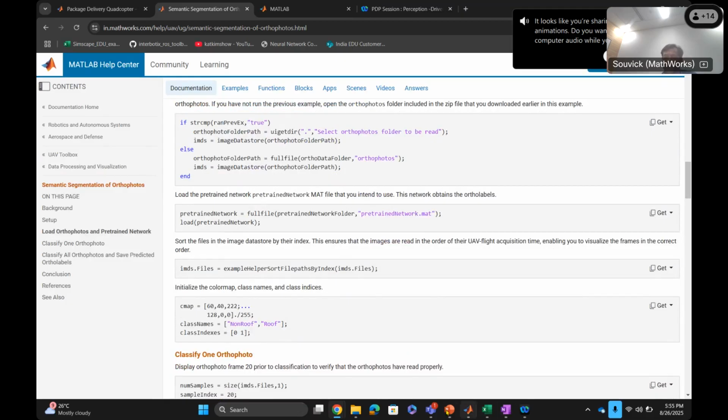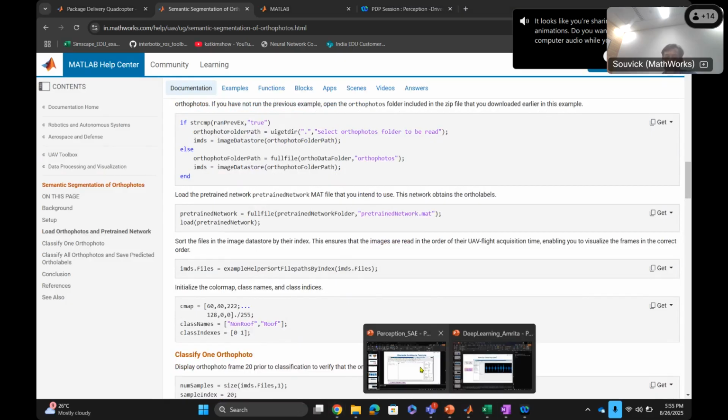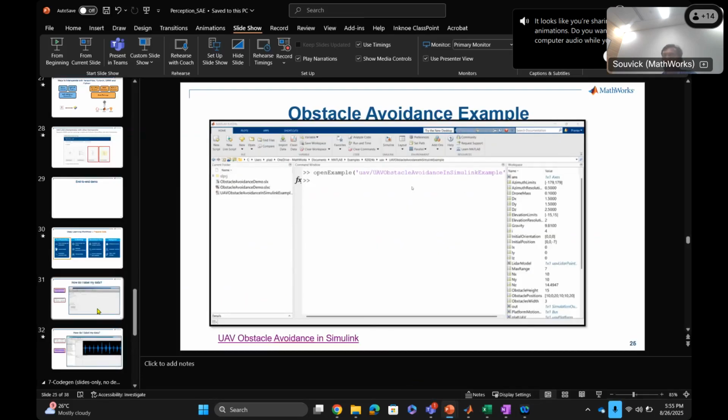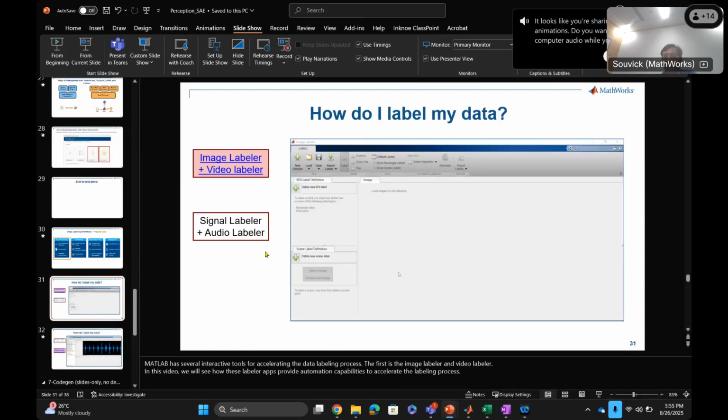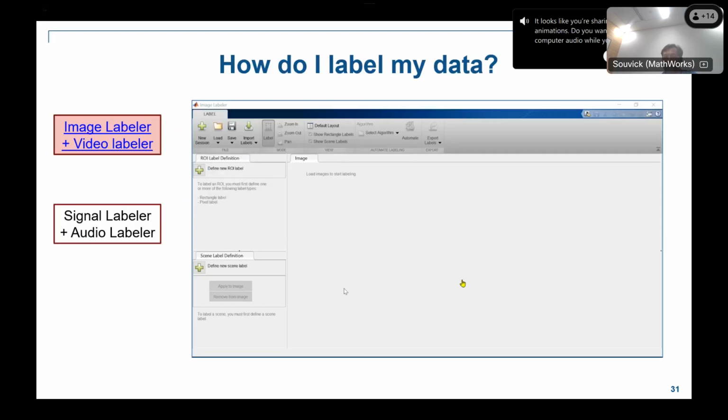So yeah, there is a bunch of different things which we can do on top of this. Another thing that we need to do when we are doing all these things is labeling, right?